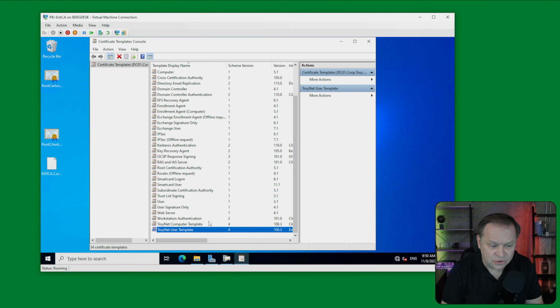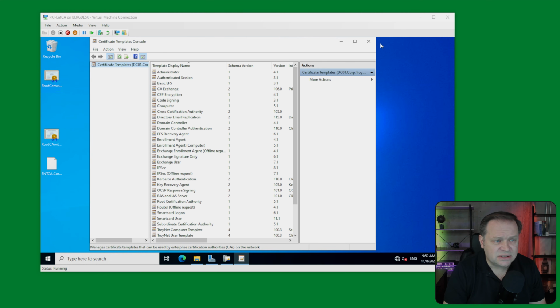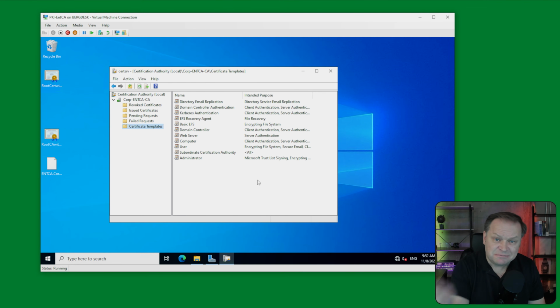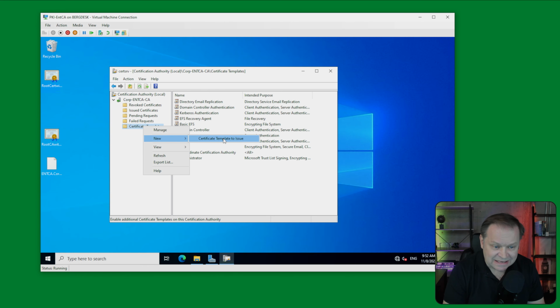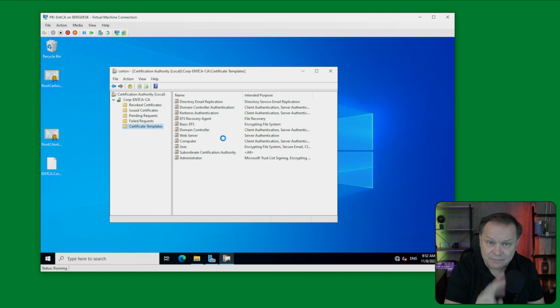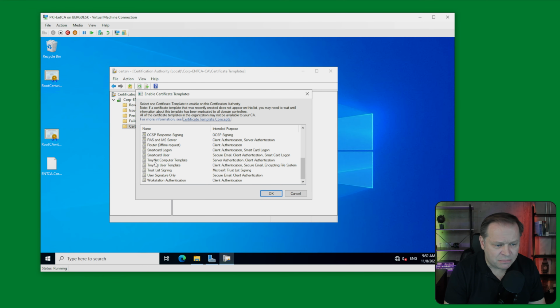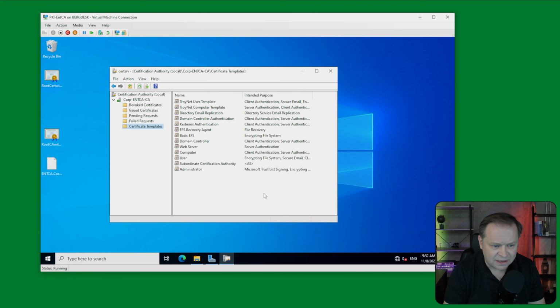I have 2 new user templates set to go. Still looking good. Let's close this management console and let's bring those 2 new templates into my list of available templates. I'm going to right click and now I'm going to go new certificate template to issue. And I'm going to go back and grab the 2 templates that I just created. Give my server a moment to catch up with me. And there we go. Now, because I named them both TroyNet, I can see them here, nice, tidily organized. I'm going to select both of them and I'm going to hit OK. And you can see there are my two templates, my user and computer templates, ready to be assigned to my domain objects.